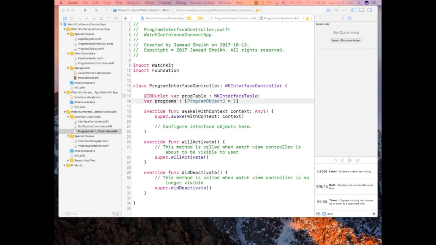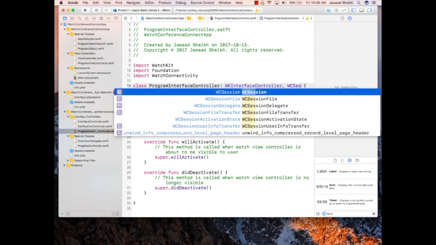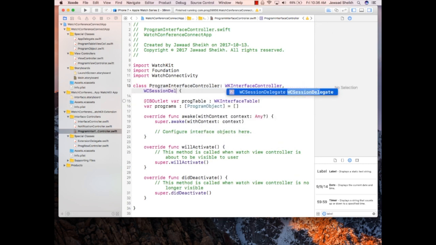So I'm going to import Watch Connectivity. And so now I can bring in a new delegate. That new delegate will be WCSessionDelegate. Now it's going to complain, saying, hey, you've got a bunch of missing stuff, which we now have to fix. And it doesn't autocomplete, unfortunately. I wish it would. That would actually save us a lot of headache, but that's okay.